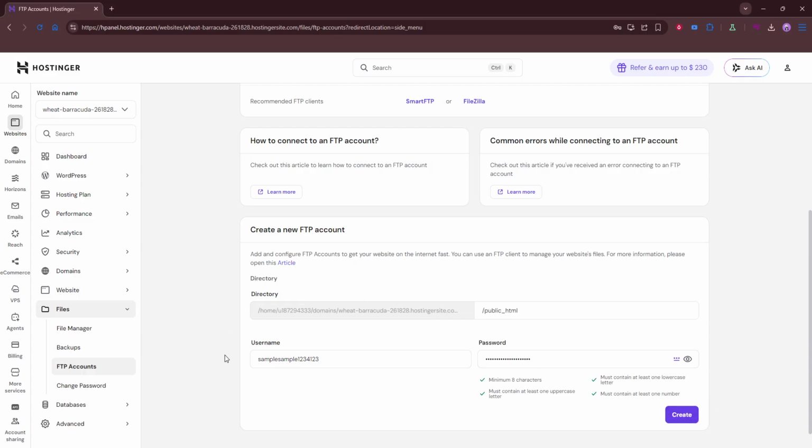Finally, copy the FTP connection details. You'll need the hostname, the exact username, and the password you just created. The hostname is typically shown in the same section. It may be your server address, your domain, or an IP. If you plan to use FileZilla or another FTP app, keep these details handy.